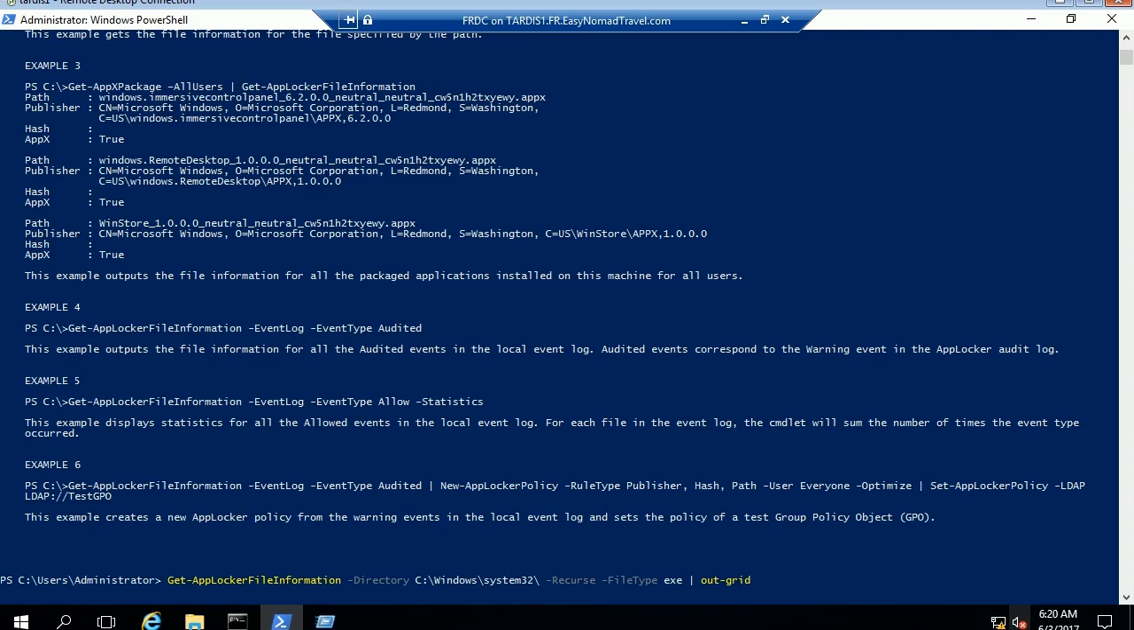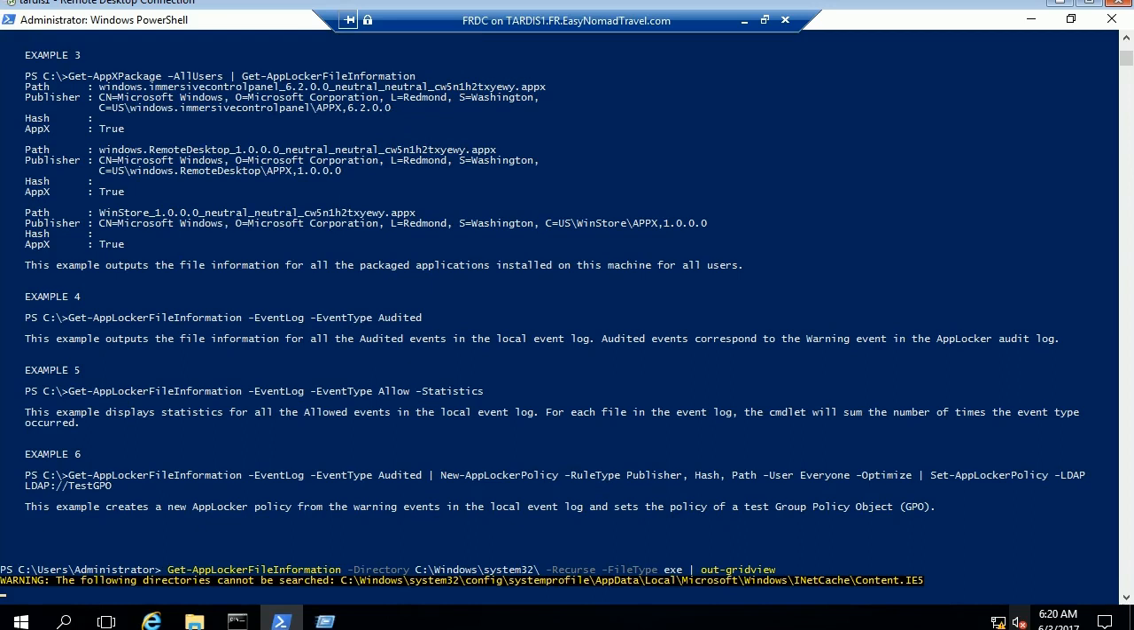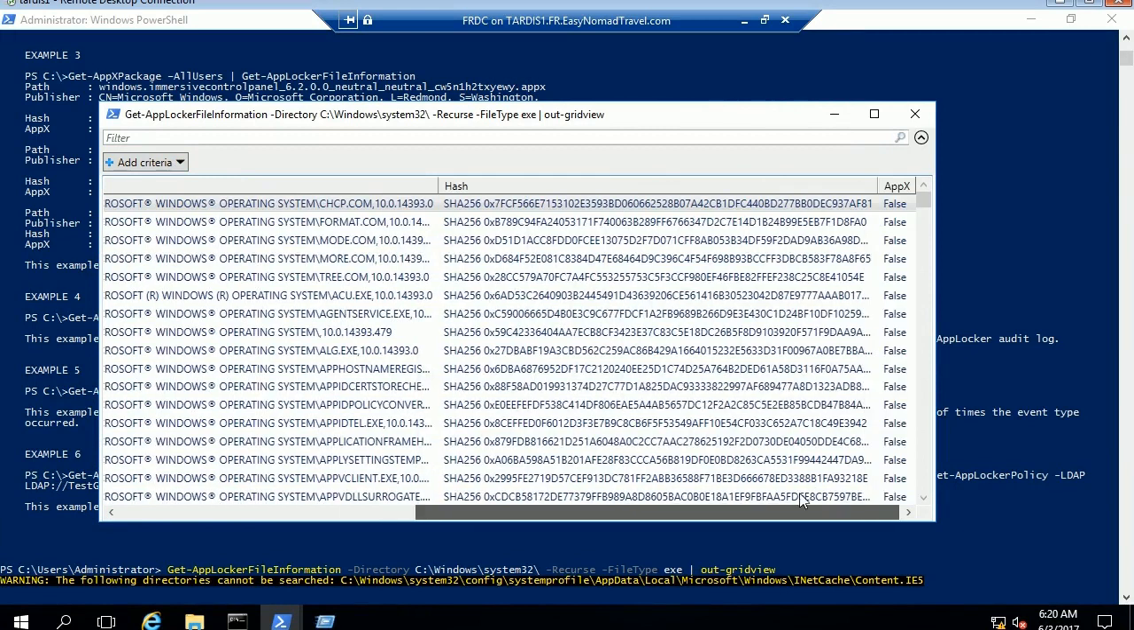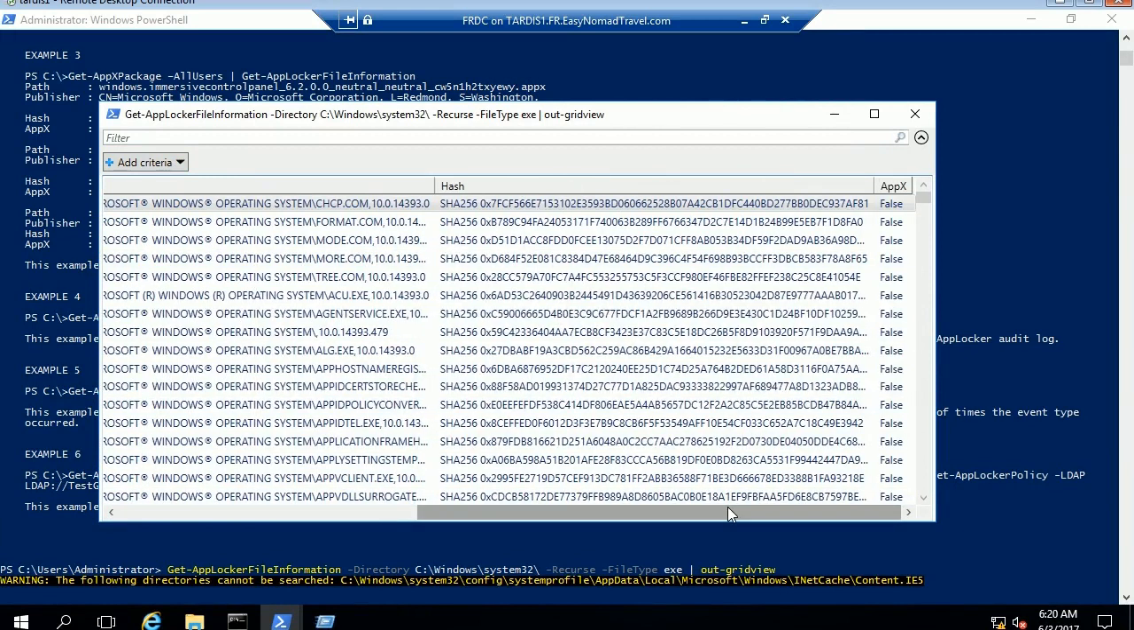Do you know grid view? This is a handy thing. And when this commandlet executes, we do get a warning that there's a particular directory that can't be searched. And so I want to look at that and figure out how we're going to incorporate that. But then everything else in System32, I get the path, the publisher. If we look up here, we can add criteria. We get everything that we need. Here's the hash. We get everything that we need to build an AppLocker policy out of this information.